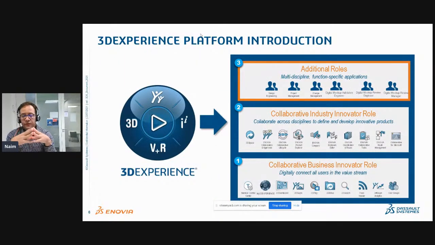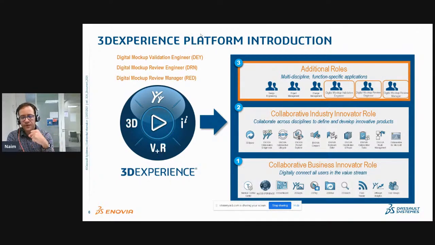So as you know, the platform contains different levels of roles, starting from the very basic level, which we call the collaborative business innovator role. This role is responsible for connecting digitally all the users in the organization or in the value stream. So here you have the communities, you have the dashboards, you have the way people can communicate on the daily business. On top of that, we have the collaborative industry innovator, which is a level of applications that will allow you to collaborate across different disciplines in order to develop and define your product.